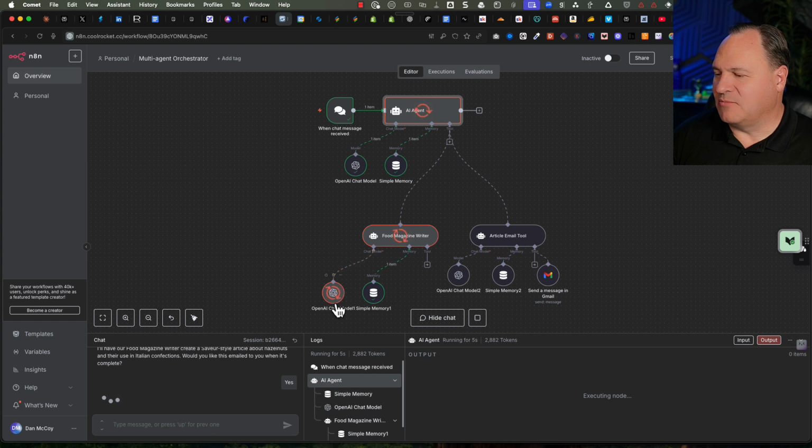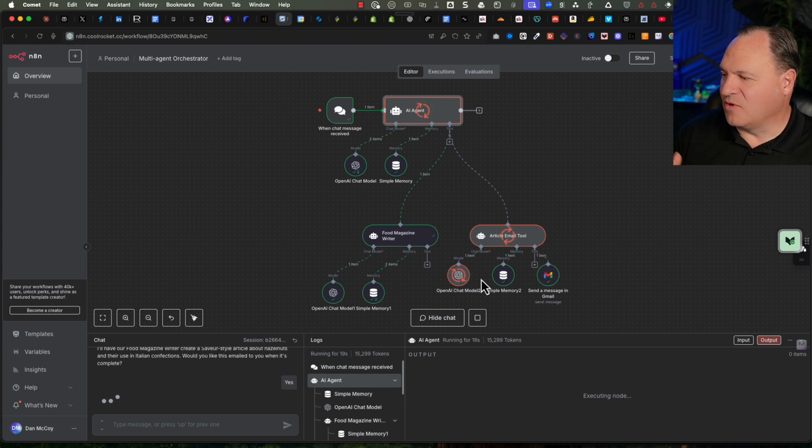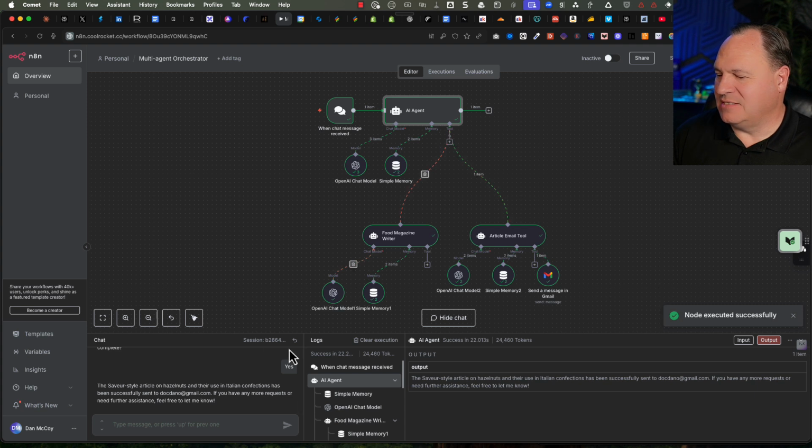That food magazine writer is actually writing that article that I asked it to do. And you can see it spinning away. And so now the article's written, send it back up to the agent. They've sent it down to the email tool. The email tool is now writing the email to me and formulating, and it just clicks send to Gmail. And this person has said done, and they're sending me a note back saying, yep, it's been done. It's been emailed. So what happens now?